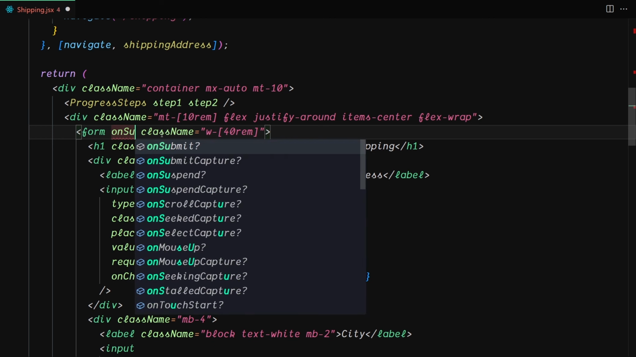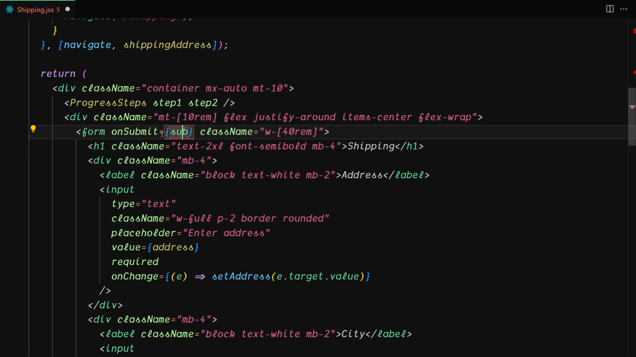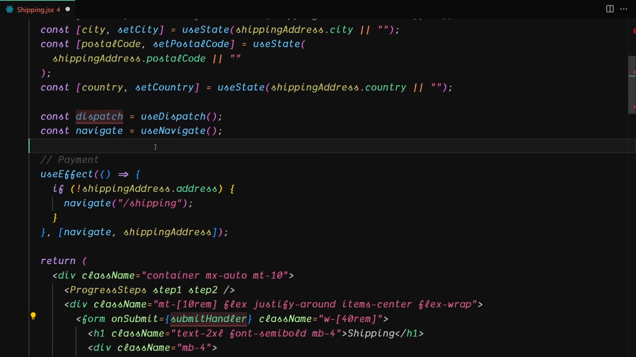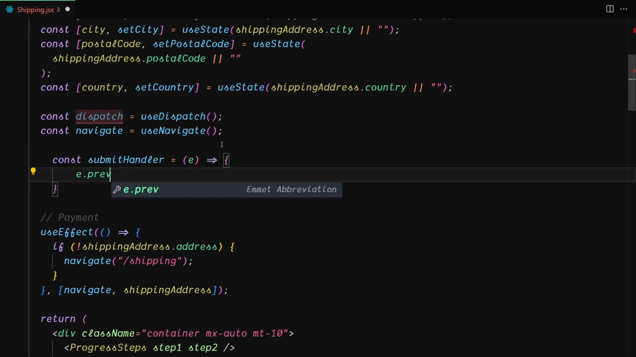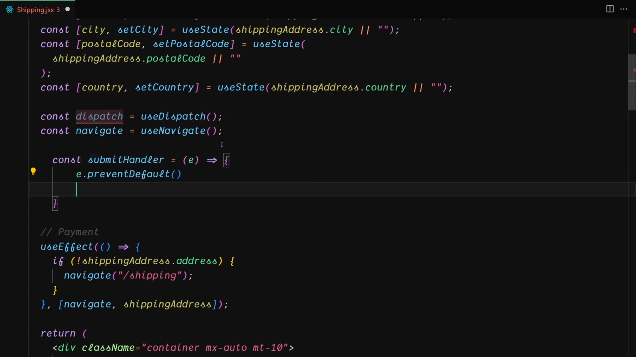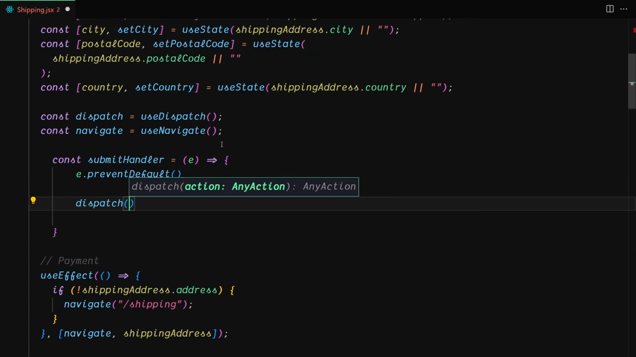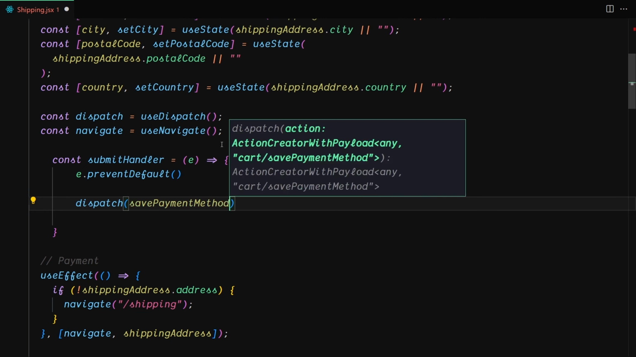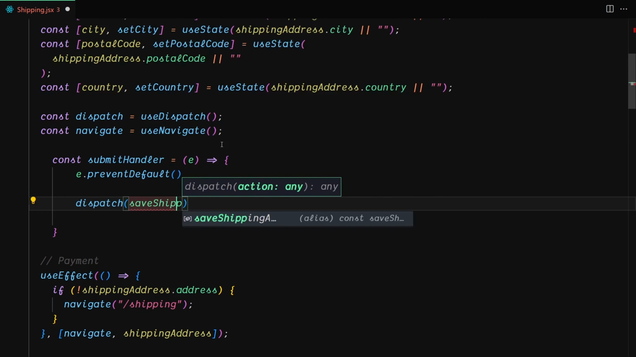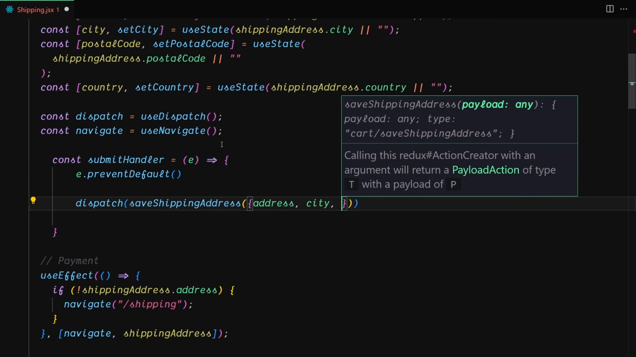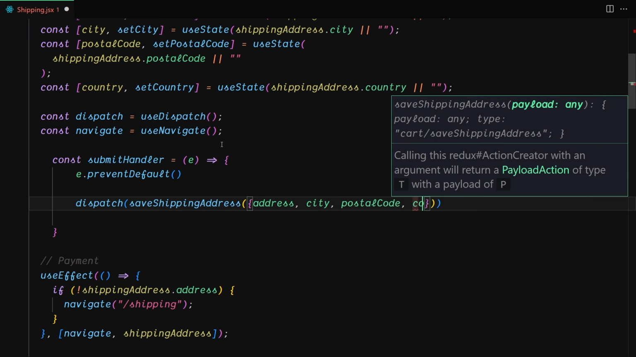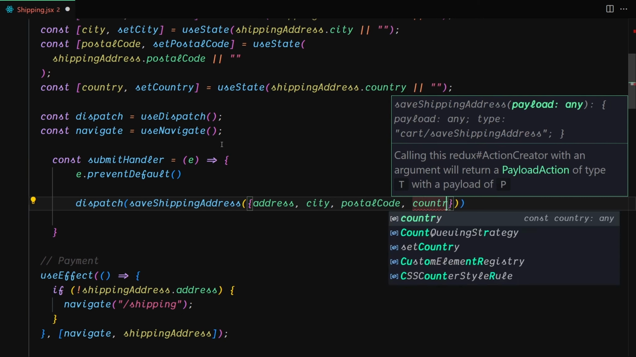For the on submit, what do you want to do? We just want to write the submit handler. Let's copy that and create that on submit at the top of this use effect. We are not going to be doing anything crazy, but the first thing we want to do is prevent the default behavior. Underneath that, we are going to be dispatching save shipping address. For this, we have to specify the address, the city, and the postal code. And for the country, we are going to be specifying the country as well.